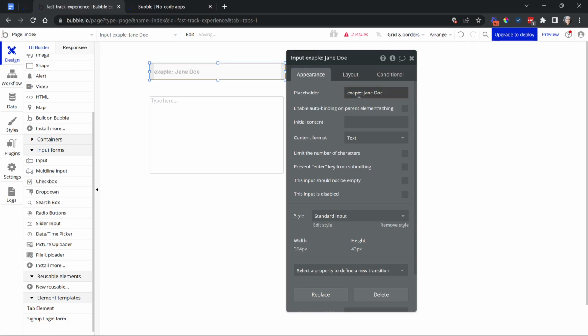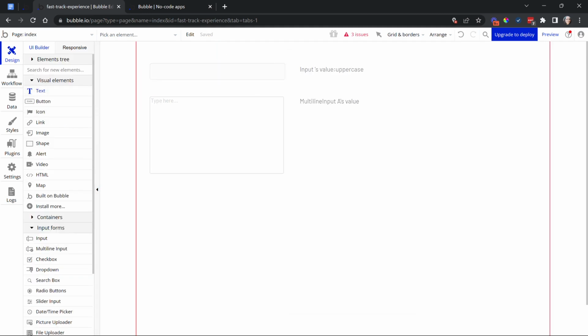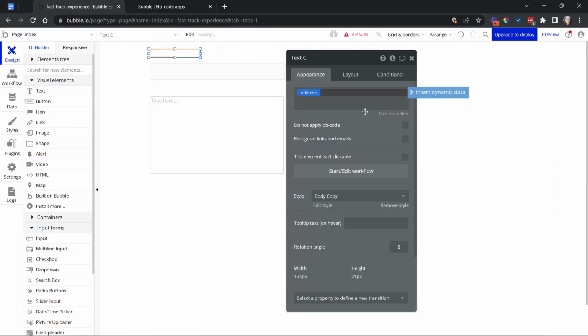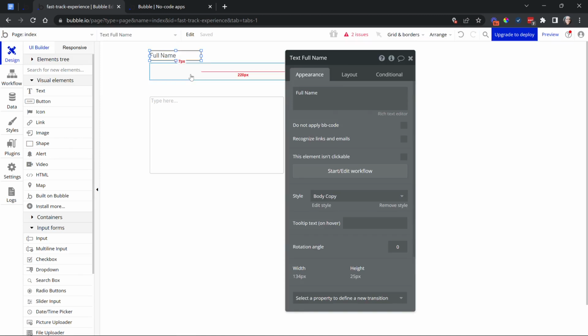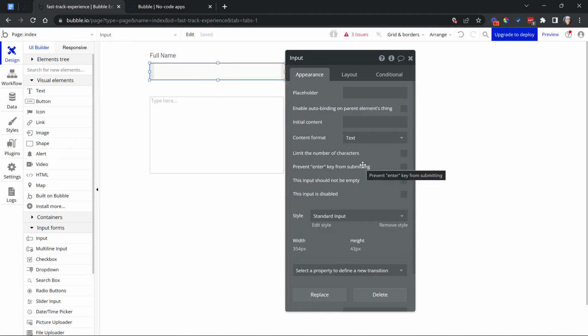Some people like to design their inputs without a placeholder and instead have a separate text element above that will give them that instruction or some kind of a label, right? Full name. It just kind of lives up there, up on top of the input. So it just depends on however you want to do the design.